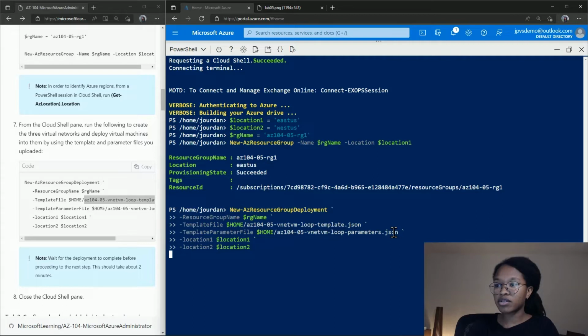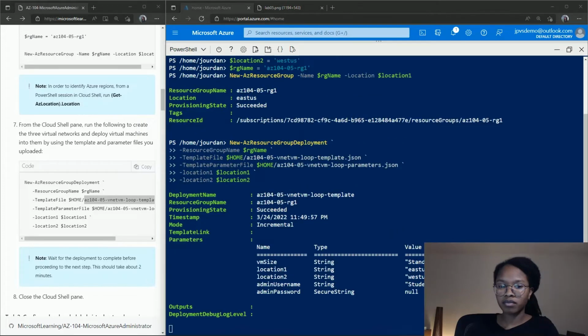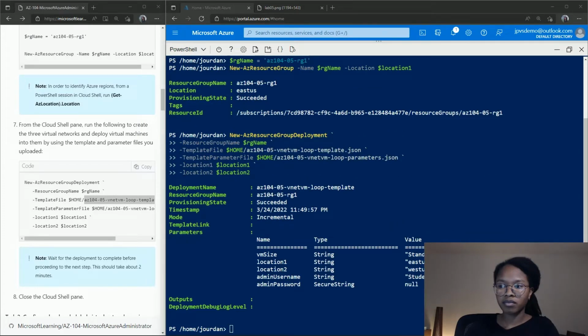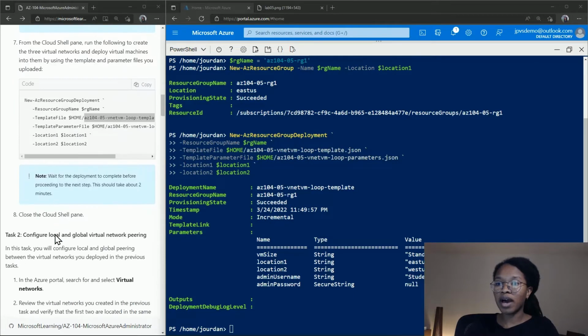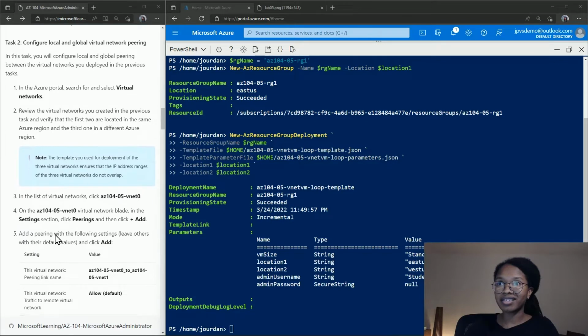Okay, we want to make sure that this is successful before we move on to our next step. Alrighty, this was successful. We can go ahead and move to our second task.